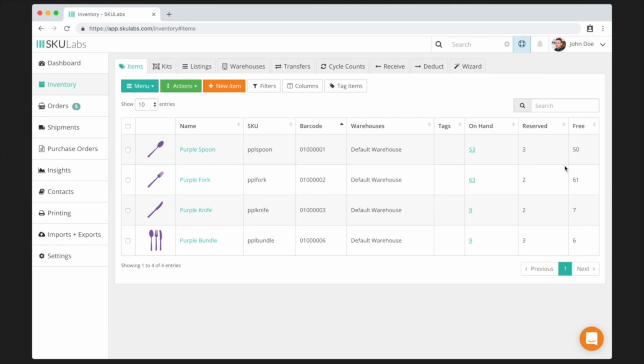That's going to happen every 5 minutes or so in the background, so since we're reserving inventory as soon as an order comes in and we're pushing out the new free count right away, we're going to help prevent overselling by keeping everyone on the same page in terms of what's available for each of your items.